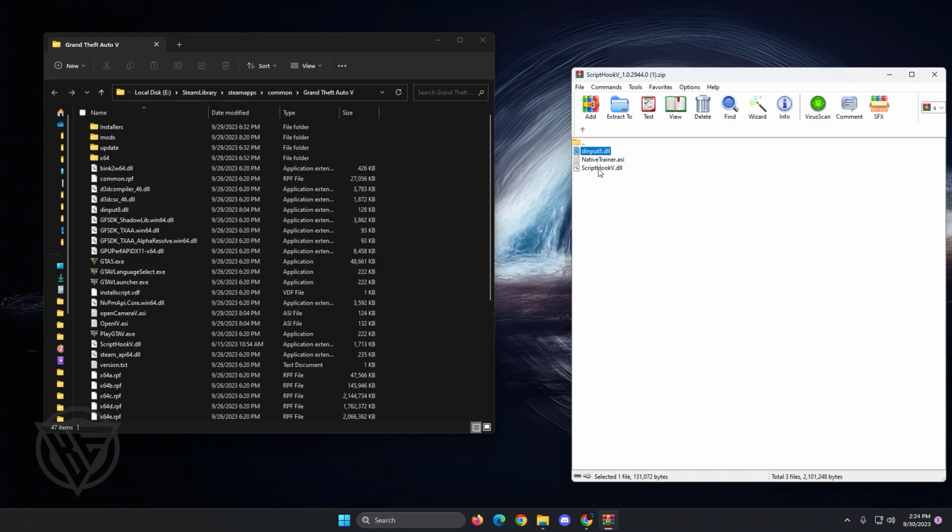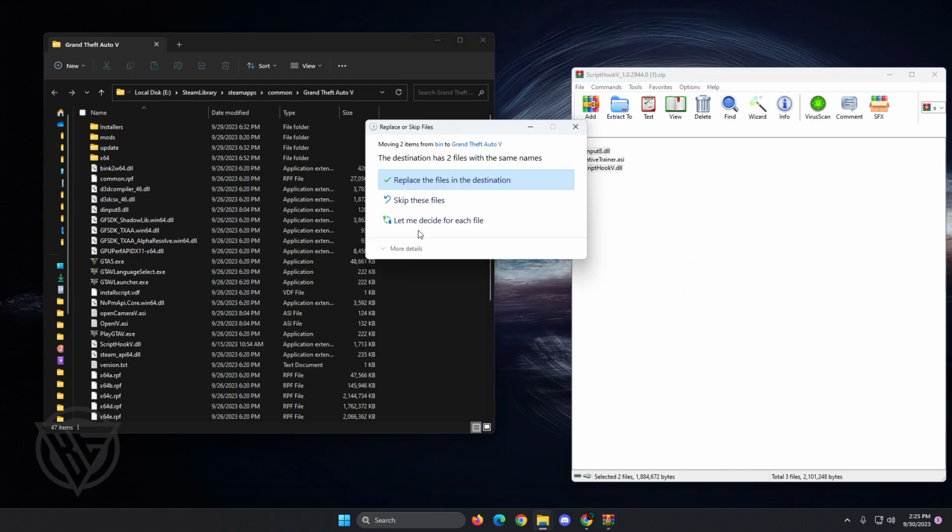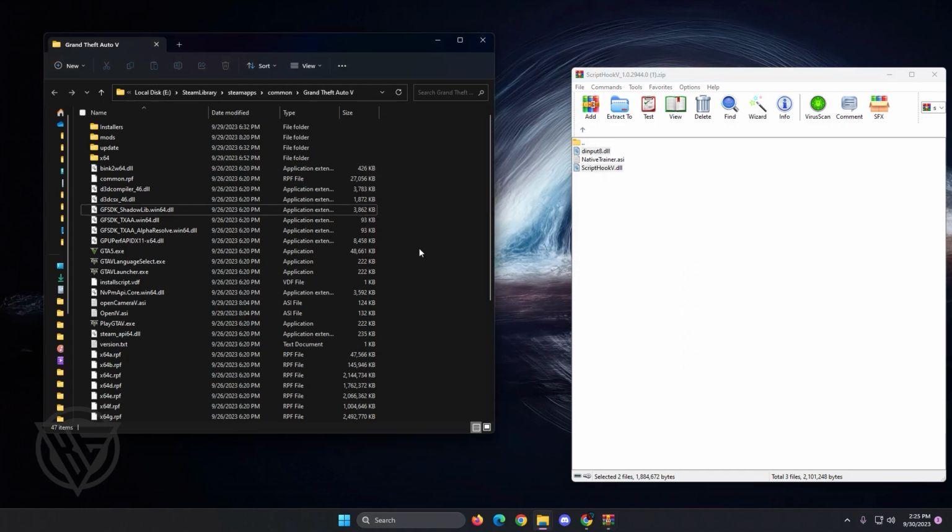I'm going to hold down left control. I'm going to highlight Scripttook. And we're going to drag these into the main game directory. I already have a Dinput 8. If you do too, it's okay to override it. So we're going to go ahead and replace that. And we just installed Scripttook.